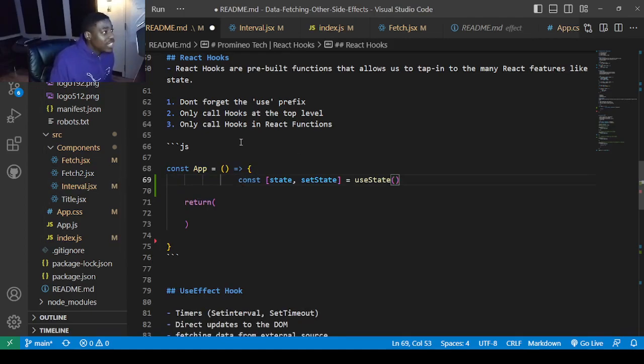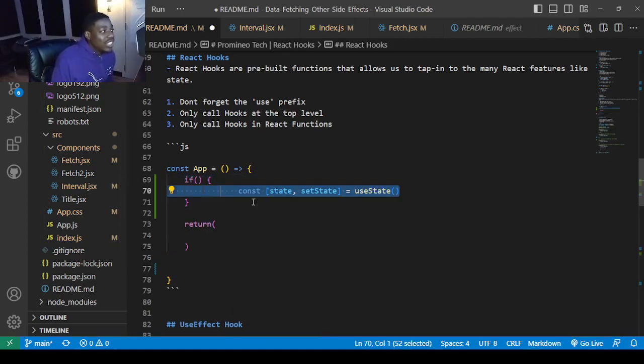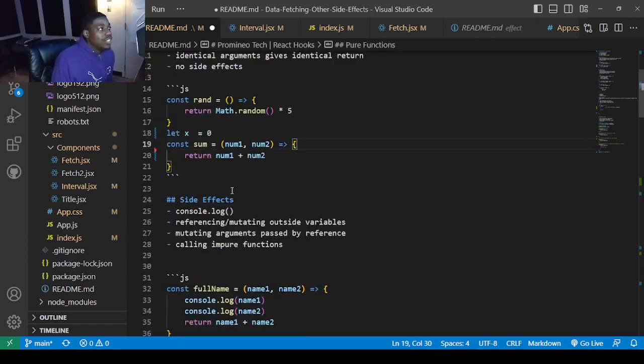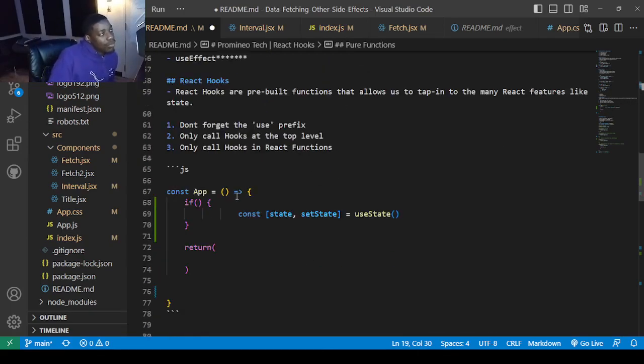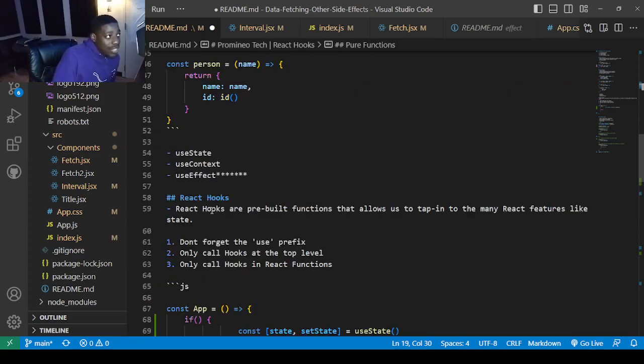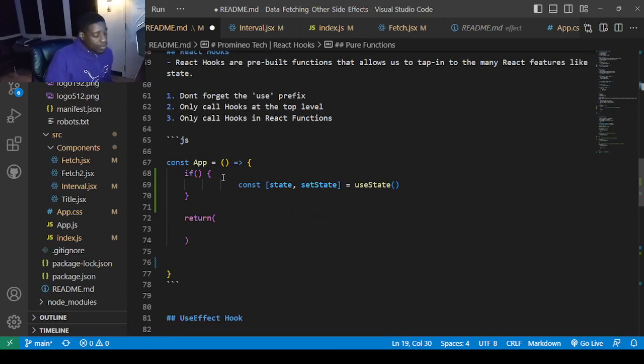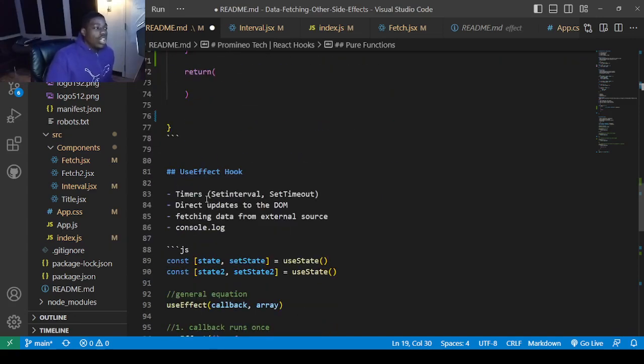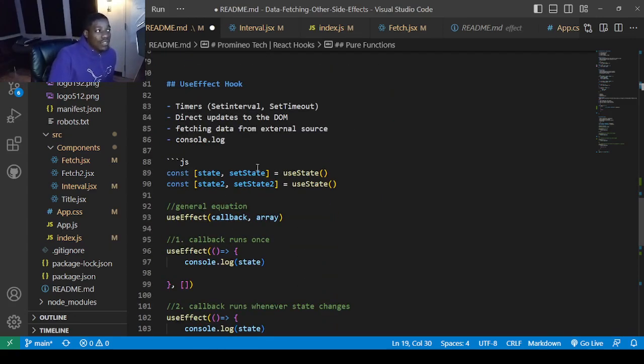And the second thing is you also can't conditionally initialize your use states or your React hooks. You can't put them in a condition, right? If you're going to use them, they have to be outside of a condition. So that's it for the React hooks. Everybody good with that so far? Awesome. So we can dive into the use effect hook.